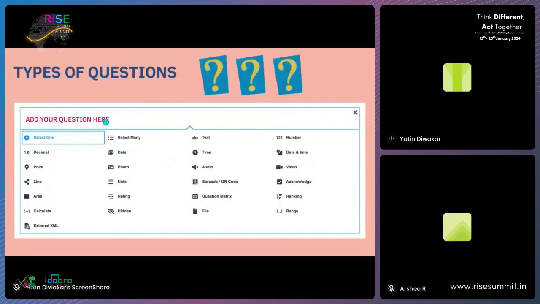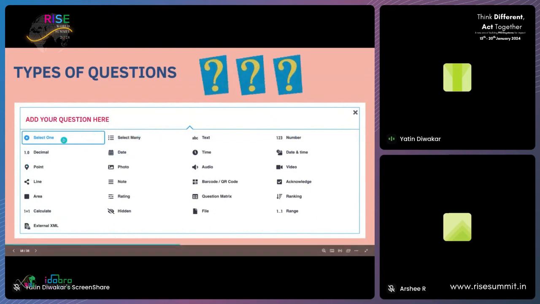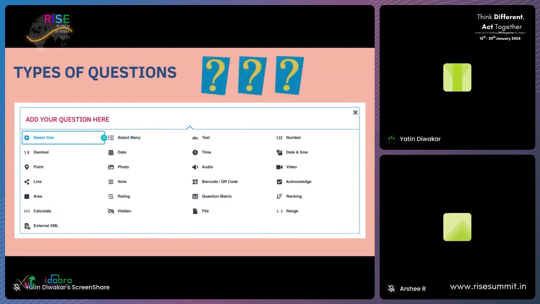So when you are in the form builder menu, I will show you shortly, there are multiple types of questions which are available to you. These are the typical questions that we know. Select one option, shown by radio button. Select many, which are shown by a checkbox. Then text questions, number questions, decimal questions. Decimal questions have a larger number of digits which can be accommodated. Plus, you can also put a point over there. So that is the difference between the number question and decimal question.